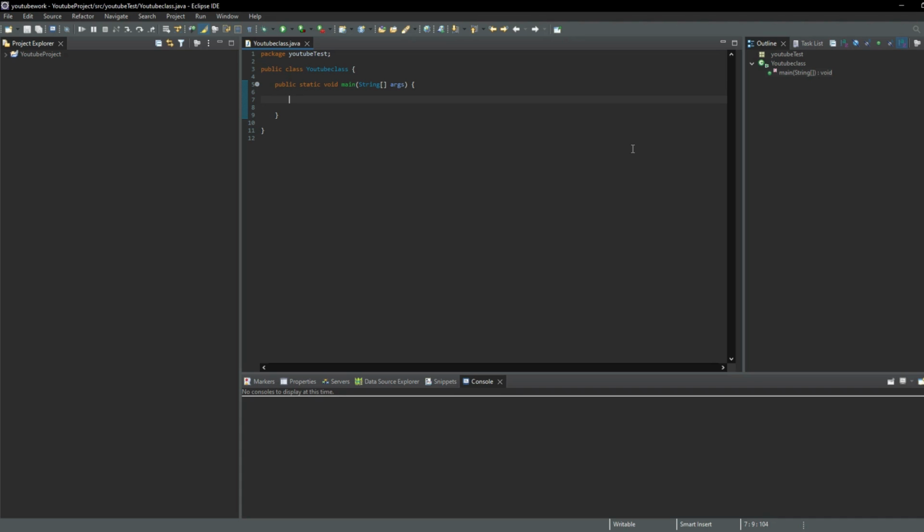So for example, let's make a subtraction between two int variables. So I can say int number equal 5, and I need another number, so I can say int second number equal 5. Okay, so just two 5s.